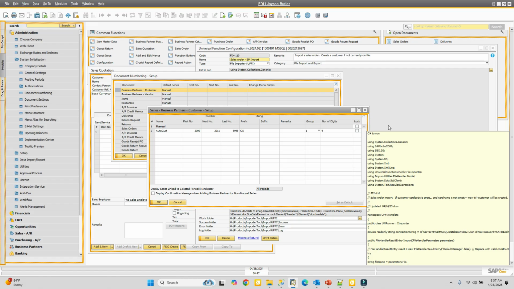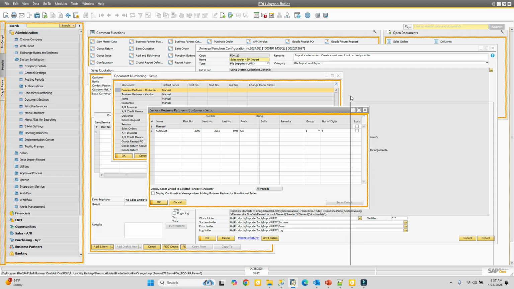Our objective here is to import XML files using the UFFI and to automatically create a customer if it doesn't already exist. So we need to be able to set up, first of all, in SAP, in our document numbering, business partner customers, a row here called AutoCust. It could be called anything, but I've started off here. My next number is going to be 2011, and my prefix is going to be CA. So the next card code that I create in SAP will be CA2011.